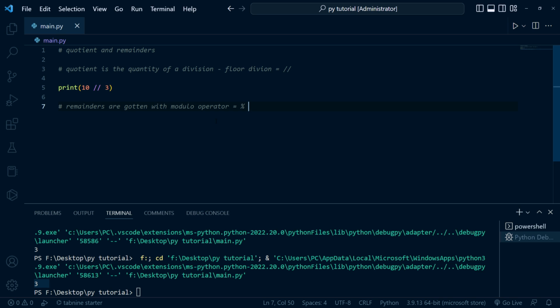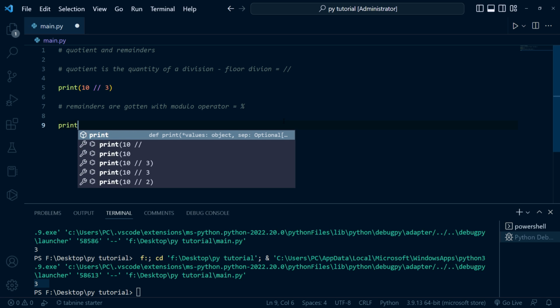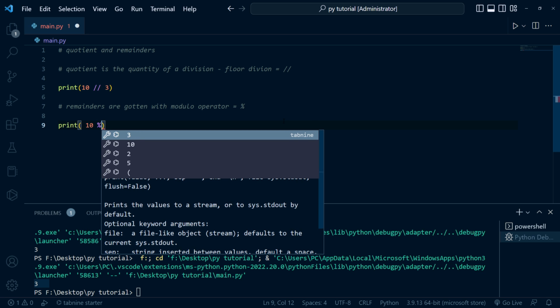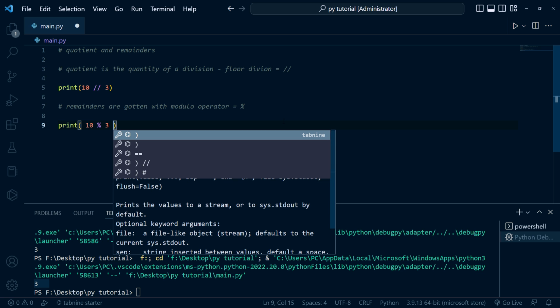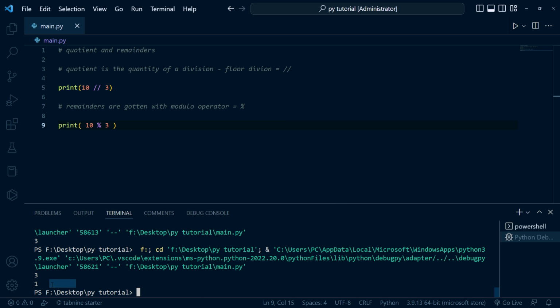And when we run the code, as you can see, we get 3 because 3 goes into 10 3 times. Now remainders are simple enough to understand. It is just what is left over from a division, and we can get them by using the modulo operator, which is the percentage sign. So for example, print 10 % 3, and then when we run the code, as you can see, we get 1. Because as we learned in the quotient line there, 3 can go into 10 3 times, and we have a remainder of 1.